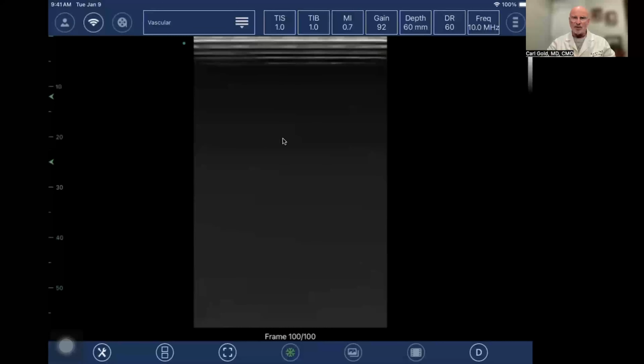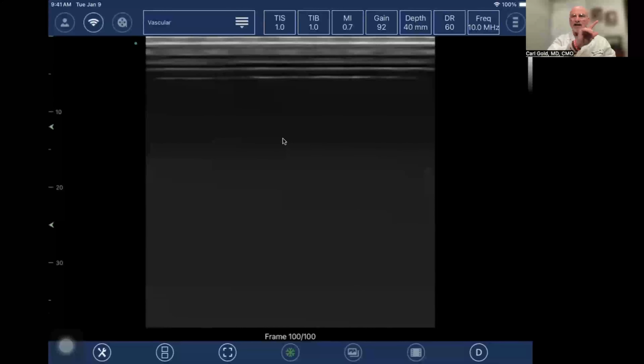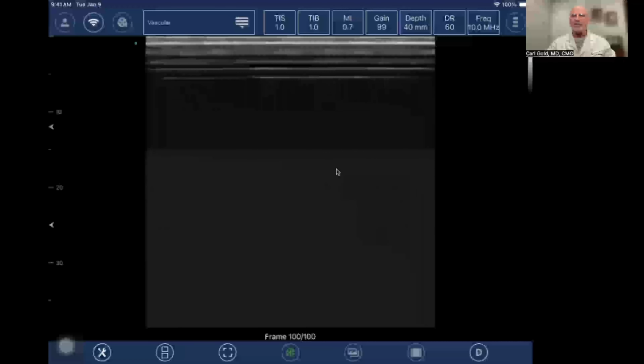In order to use the gain and depth features, simply take a fingertip, swipe straight up and straight down in the center portion of the screen, and that will control your depth. Likewise, moving left and right across the screen in the center portion raises and lowers the gain number accordingly.